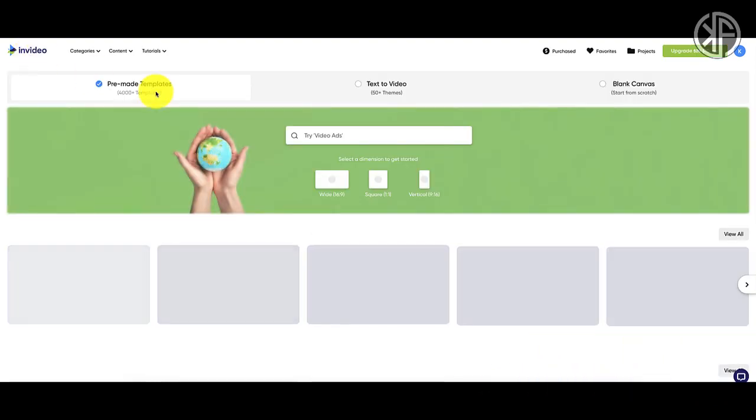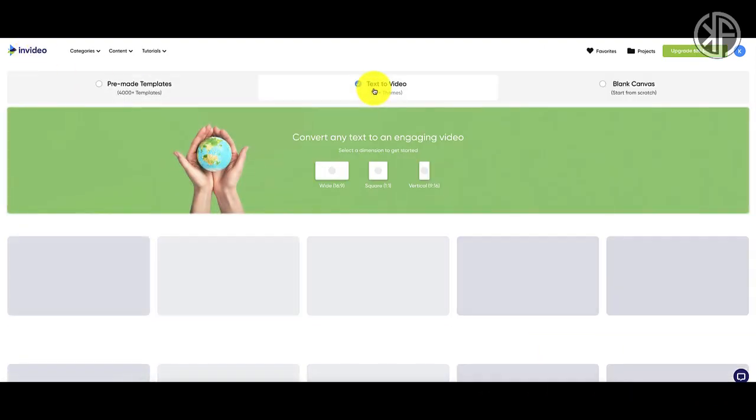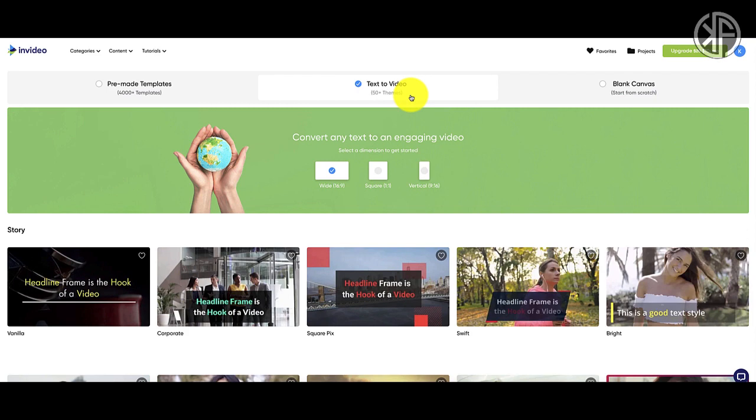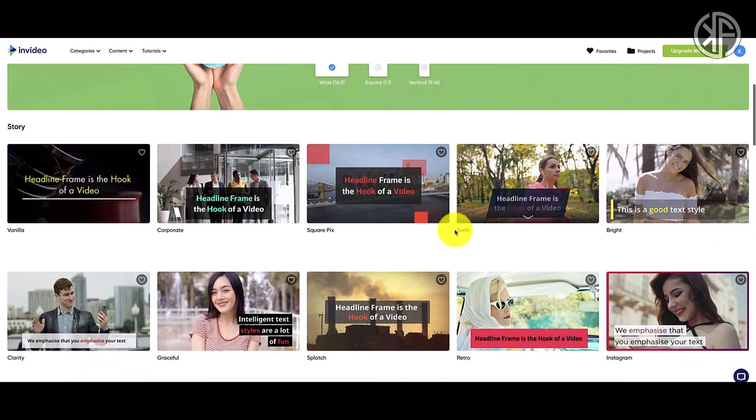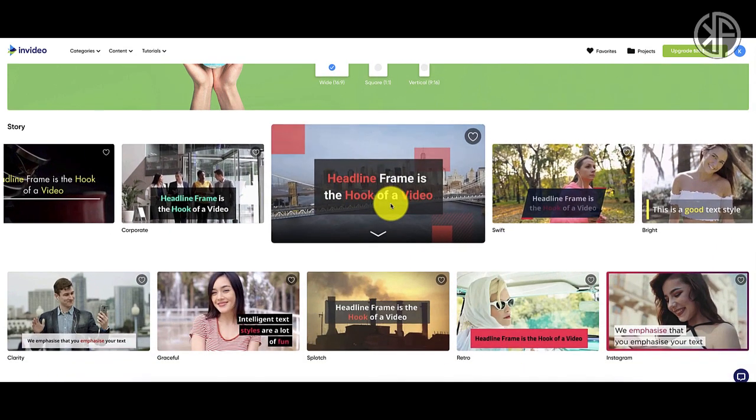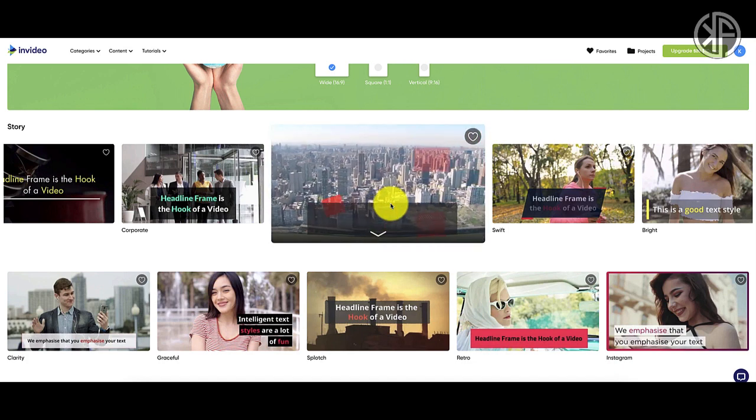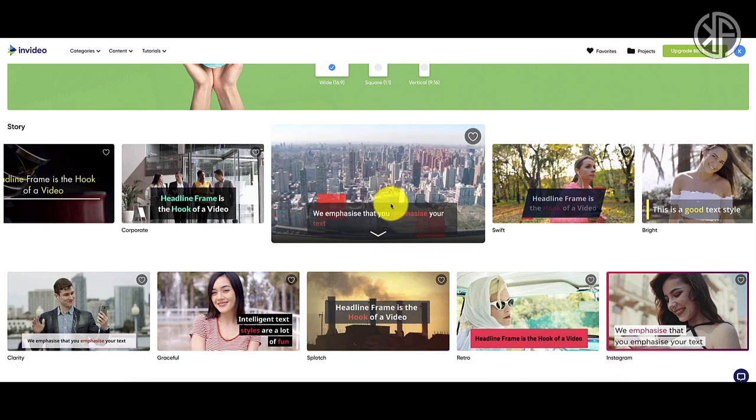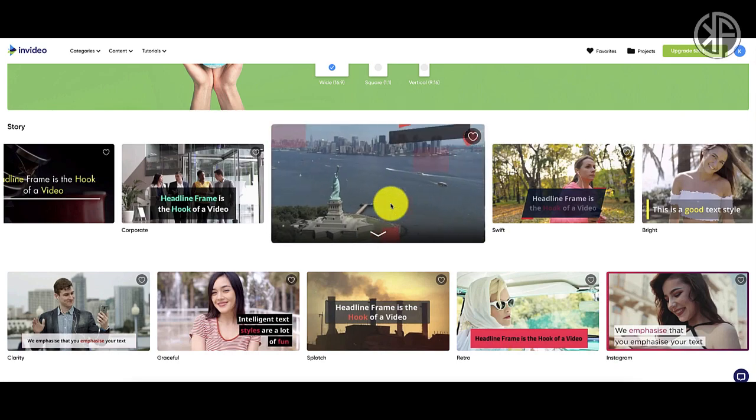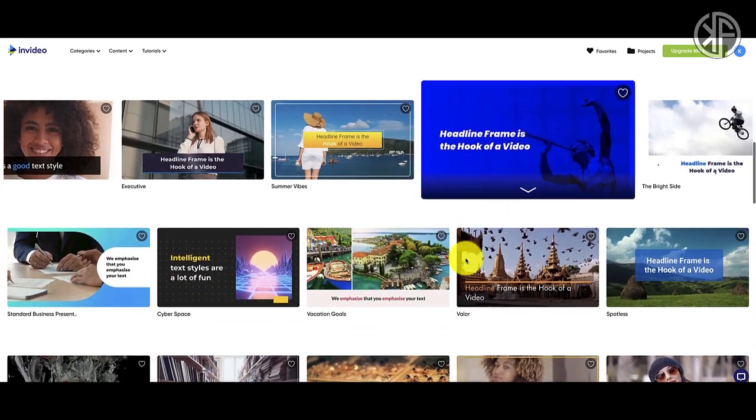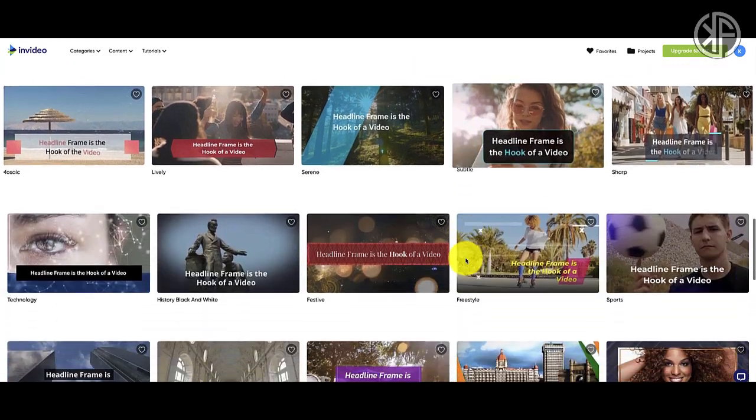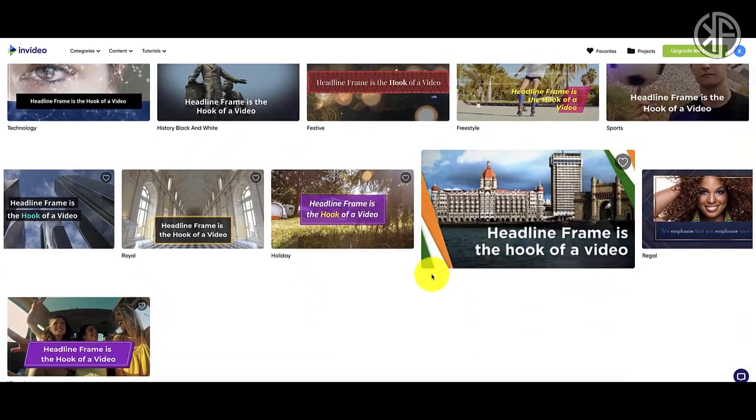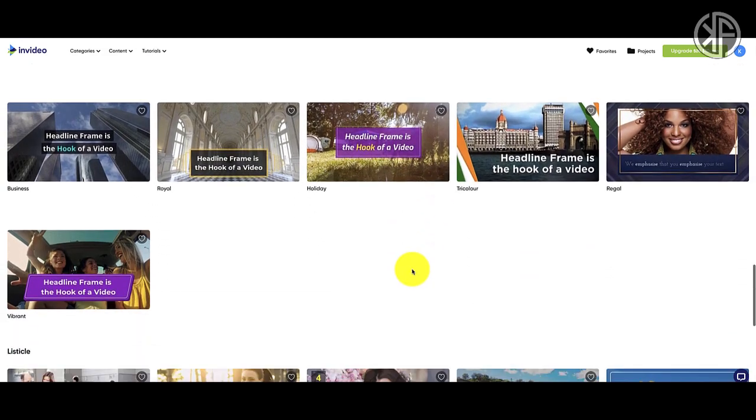But let's go ahead and check out the text to video templates. These themes are what we're going to be basing our video demonstration on today. So let's scroll down here. If you hover over this, you'll get a nice little preview of it. You can see the colors, you can see the transitions, and get a really good feel for the template before you choose it. So we're going to scroll all the way down here. You can see all the different ones they have, and you can customize every part of these templates.